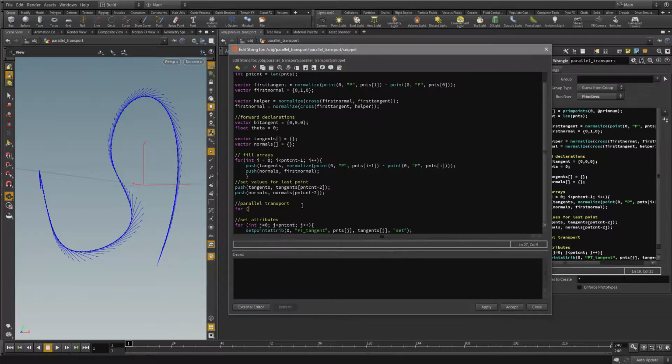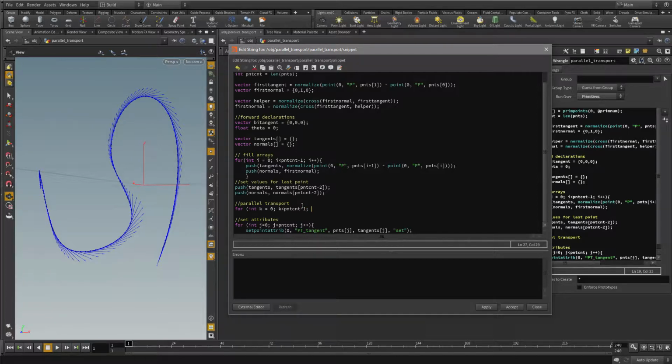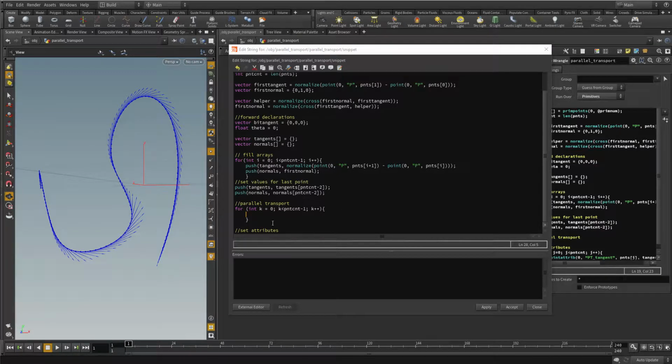For int k is 0, k is smaller than point count minus 1, and k plus plus. And again, I'm running over all the points but the last point, but in this case, this has a different reason. The algorithm tells me that I have to write to the next point. So the values that I calculate are always for the next one. That's why I am running over all the points but the last one, because I will write to the last one in the last minus 1.